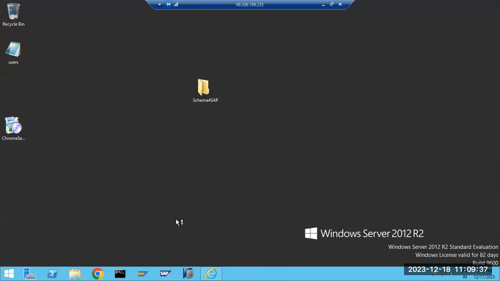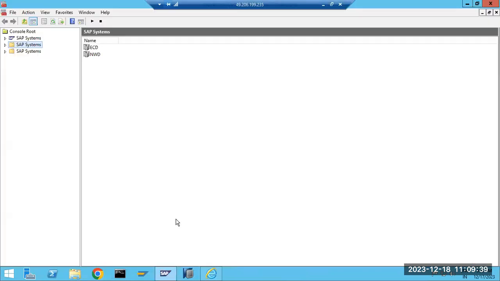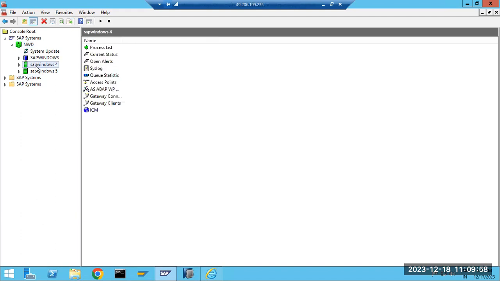Let me check here whether it is running or not. What is the status here? I think he has done the NWD. Just click on the open button here. Now you see the NWD under the SID, you have the two instances.